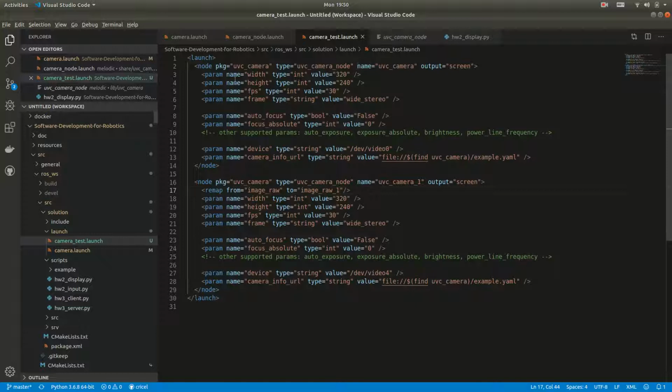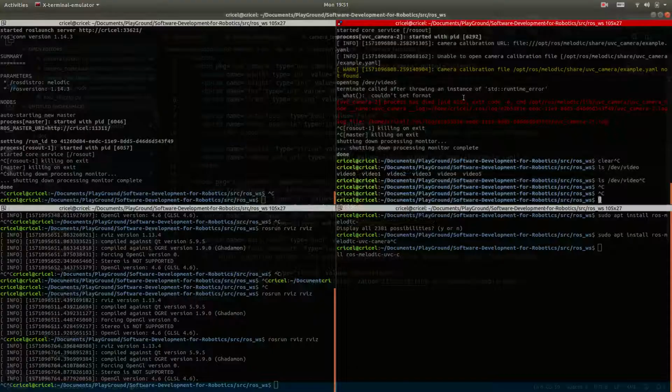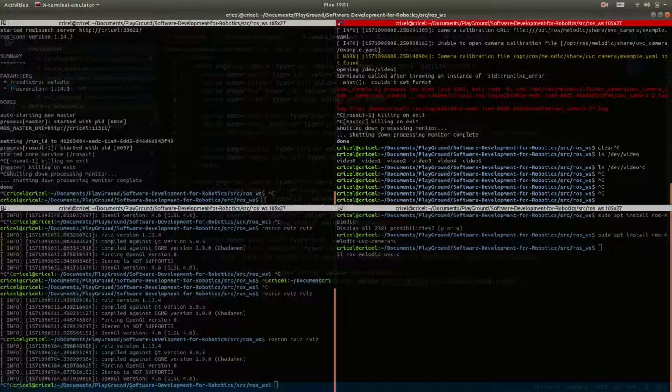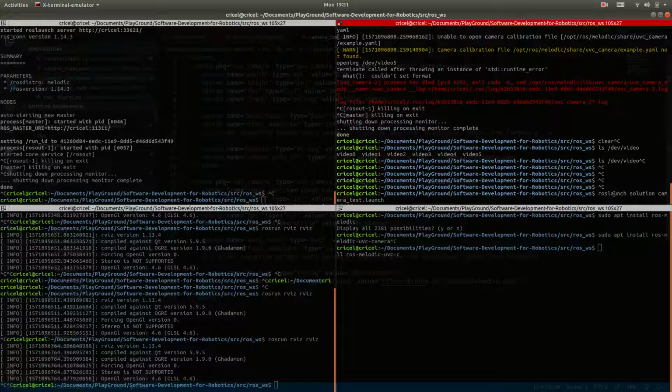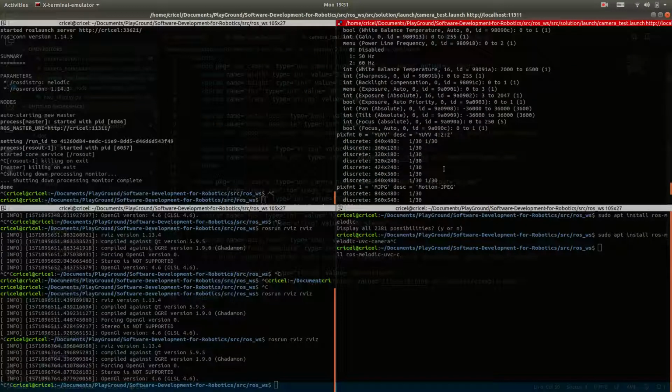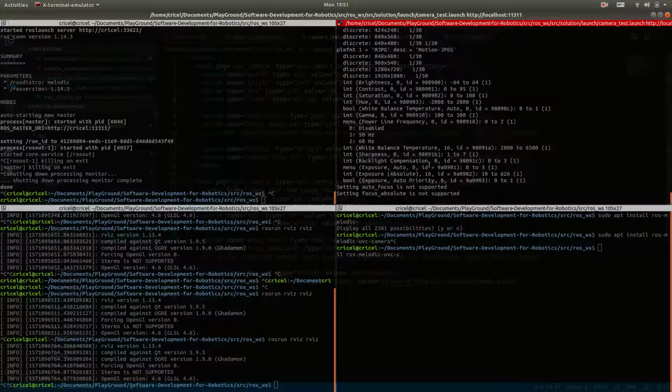So right now we have two exactly the same instances of the UVC camera load file running, but with two different node names, two different camera sources and two different image topics. This one will be image raw -1 and this one will be just image raw. So save this, go back to our terminal and launch the same command, roslaunch solution camera test.launch, enter, and it shouldn't give you any error on your PC.